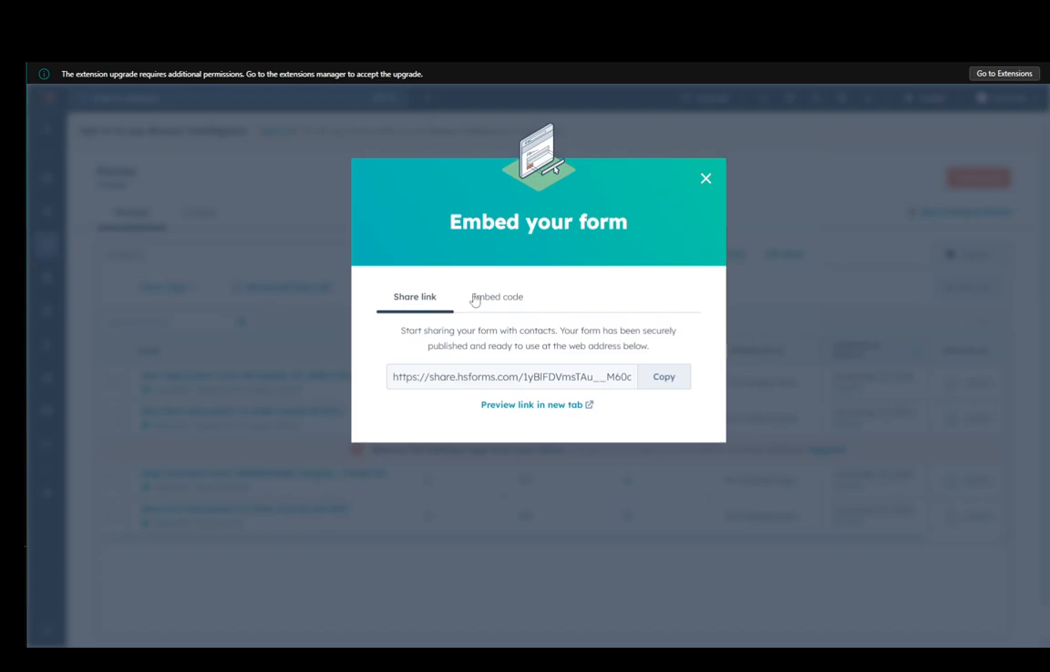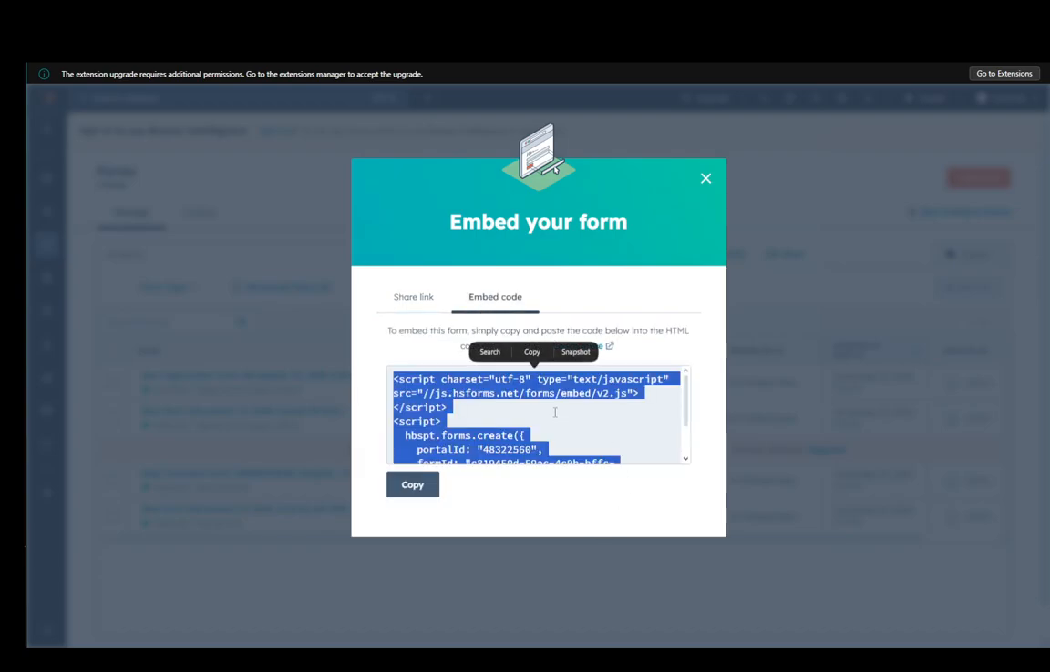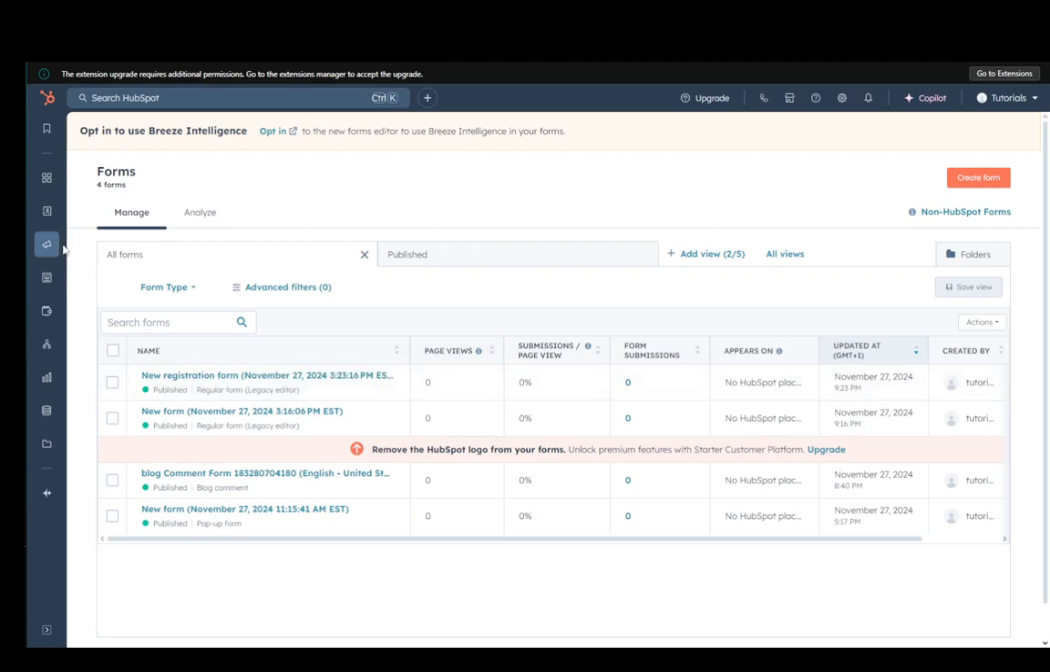You can click on share, and there we go. You can share the link or the embed code. You can just embed this into your website if you so choose, and that's pretty much it.